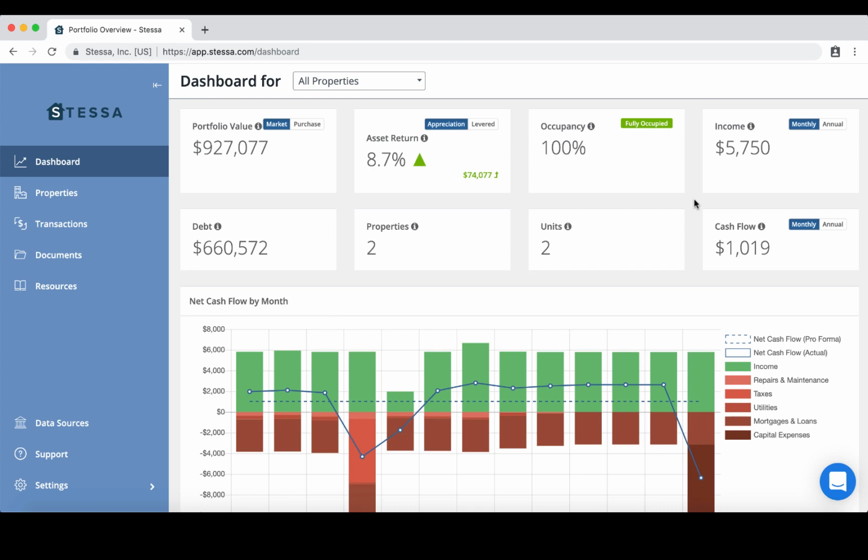So once you onboard a property, set up your account, what you'll see is the dashboard, and that's what you see in front of you here. So this is the top level of Stessa. You've got your dashboard. This rolls up all the metrics across your portfolio. So you can see your valuation is here. This is a simple asset return. You've got some other basic metrics. This is all based on projected numbers, your budget, your income per month, net cash flow per month.